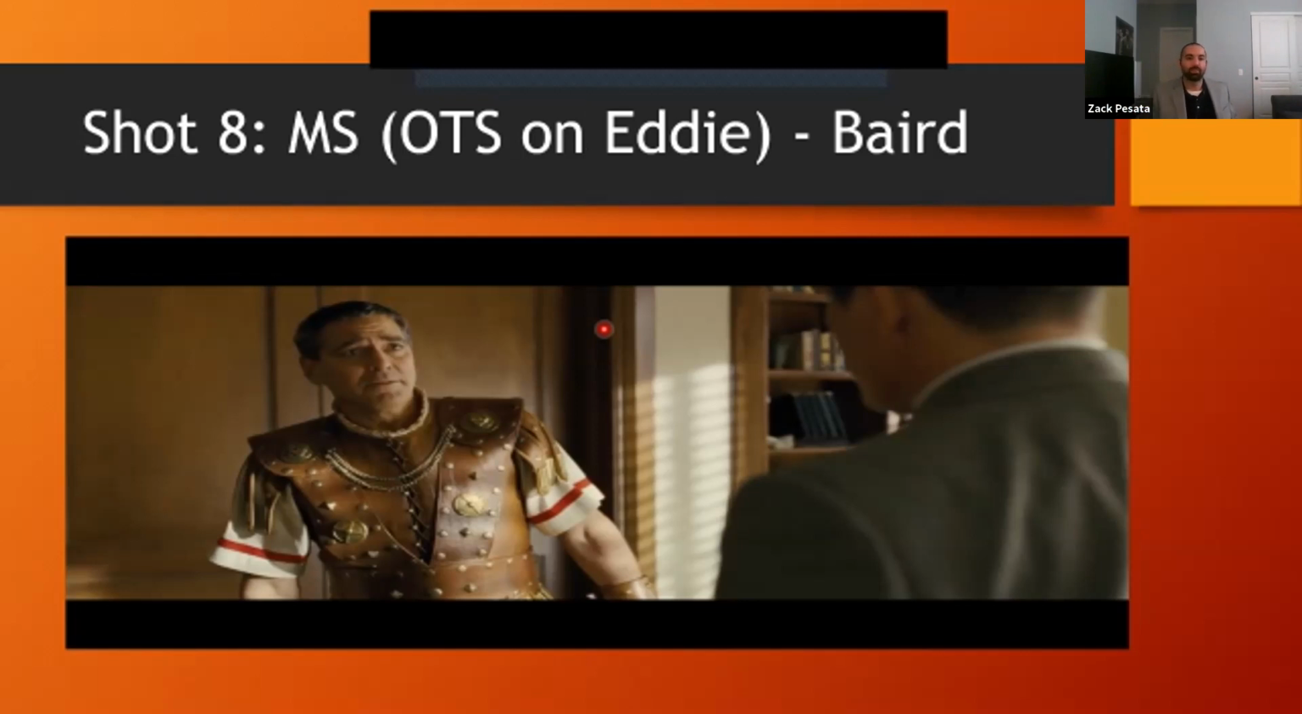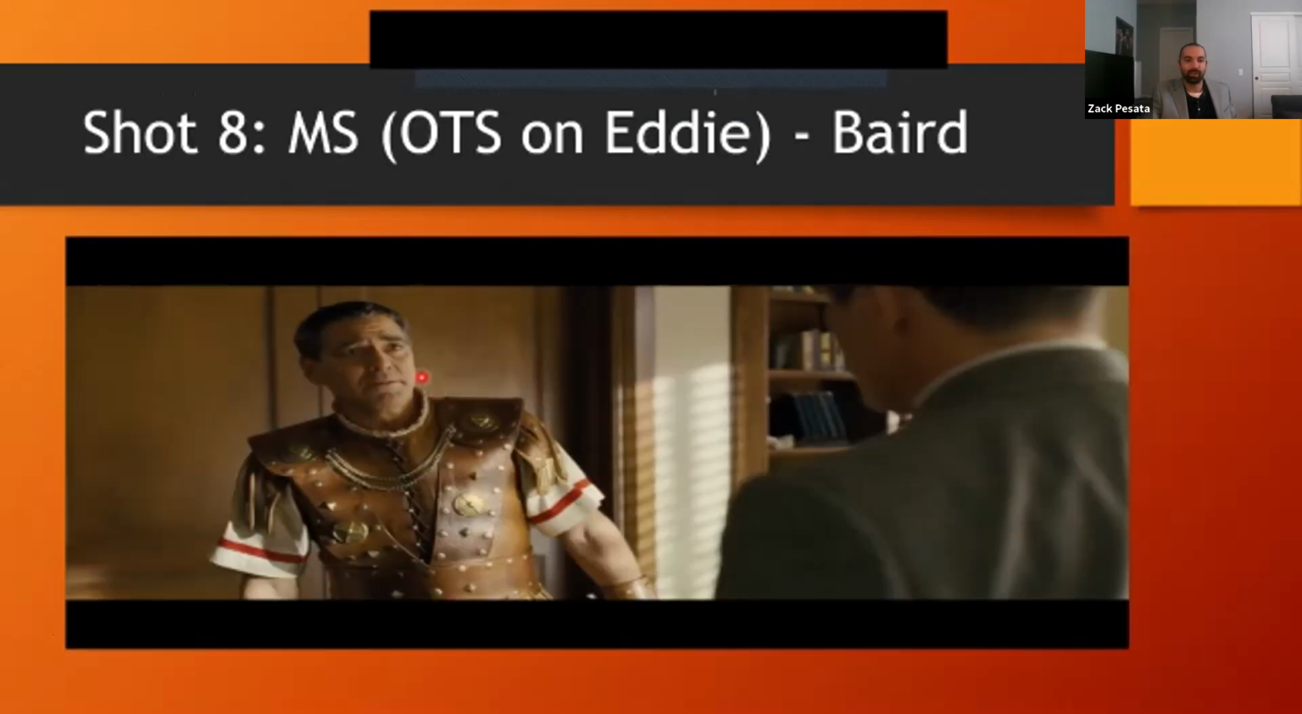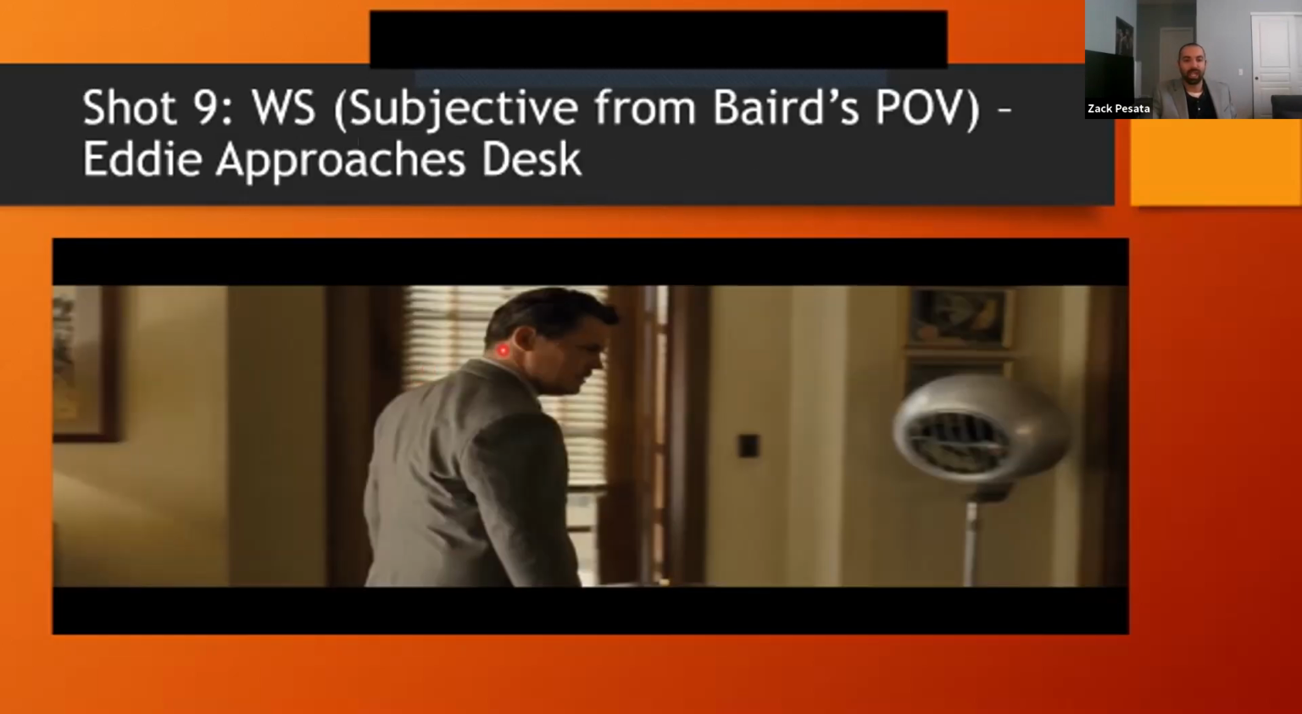Shot 8, medium shot over the shoulder on Eddie to Baird. Shot 9, it's a wide shot as Eddie approaches the desk. And this is something I'm just introducing now, but this is also a subjective shot. Another way to look at it is that this is coming from the point of view of another character, right? As we see this frame, it looks like we are seeing Eddie from Baird's eyes, right? This is where we saw Baird, and now we're watching Eddie approach his desk from Baird's point of view.